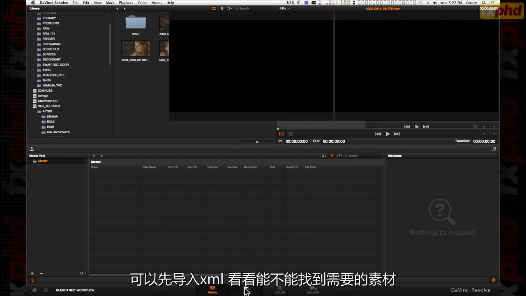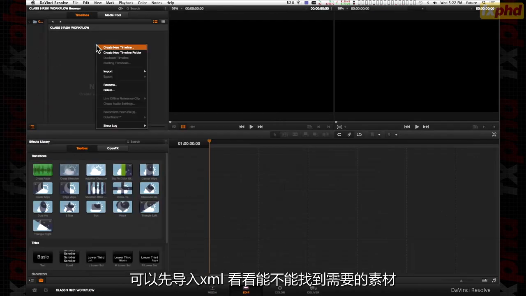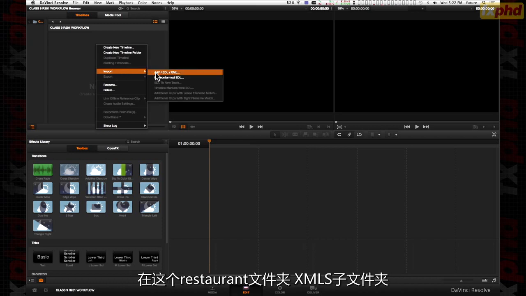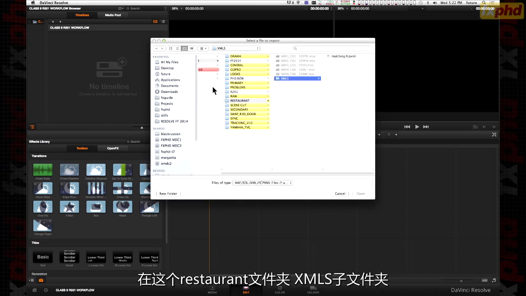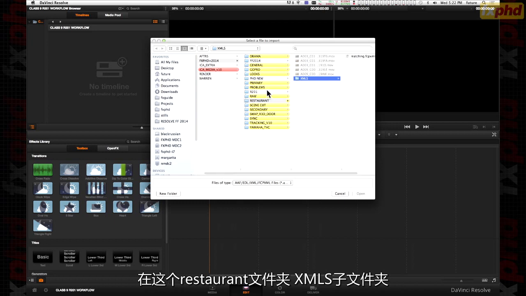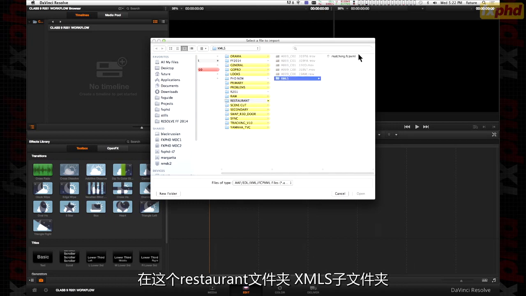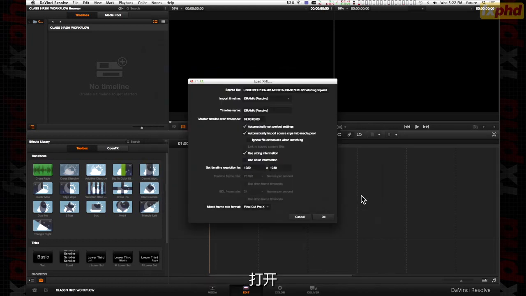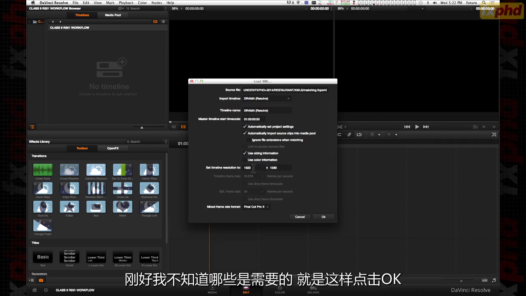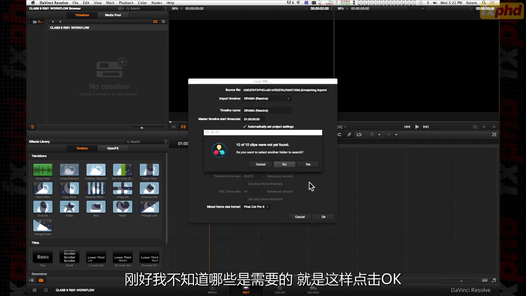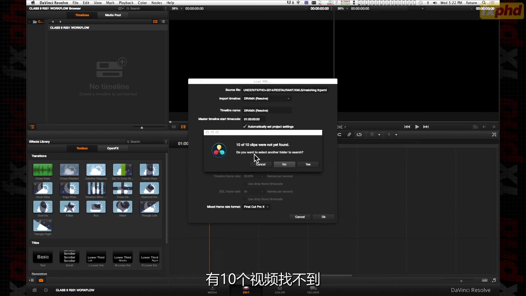Okay, fine. Go out to edit. Let's see where the XML can find them. XML. Scroll across. It is in restaurant. XML's there. Open. Automatically set project setting, yes. Bring in the media, yes, because we have no idea what we've used. They don't know what they've used. Okay, yes. 10 out of clips were not found.